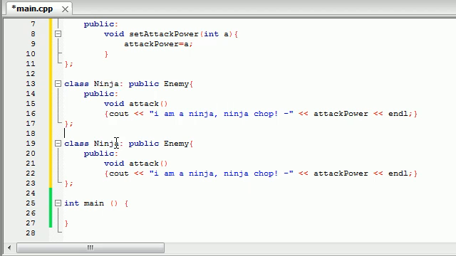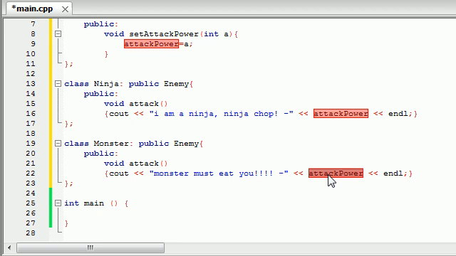And we'll make this a monster class. Now, a monster is also an enemy, so you have two enemies: a ninja and a monster. However, when a monster attacks, it says, "Monster must eat you!" And it'll be like minus 25 or something. Eating you doesn't kill you, it only does 25 damage.